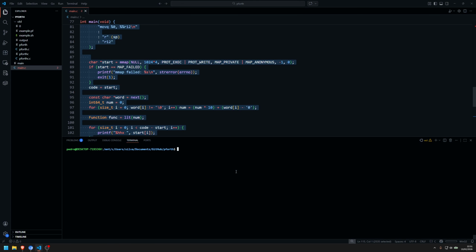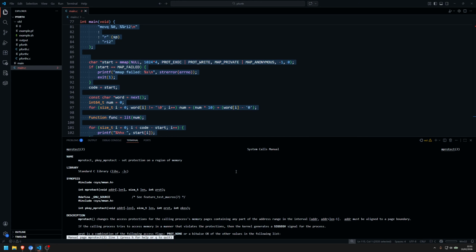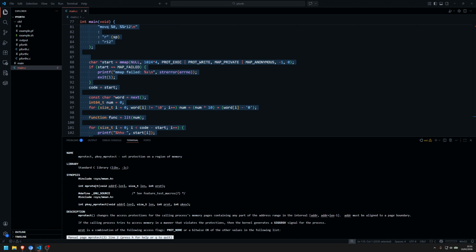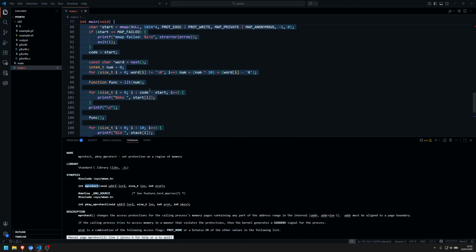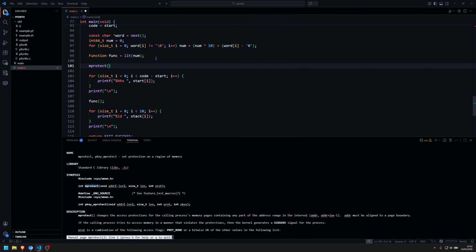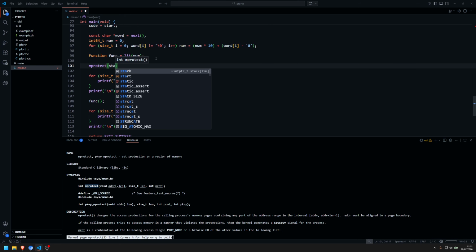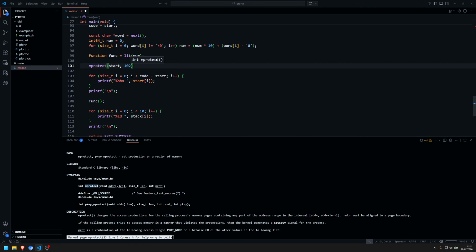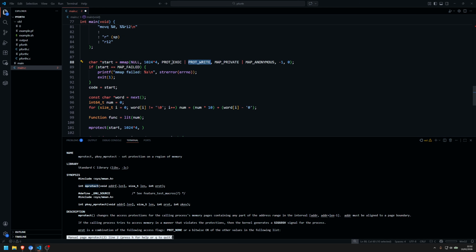Is it like some main project? What is this? Maybe some. Let me try it, I guess. So after I define that, let me just do this. So this is start, then this is 1024 times 4, and the protection is prot exec.